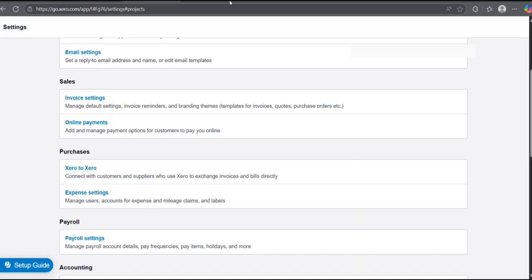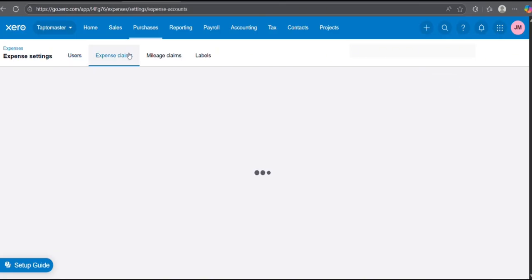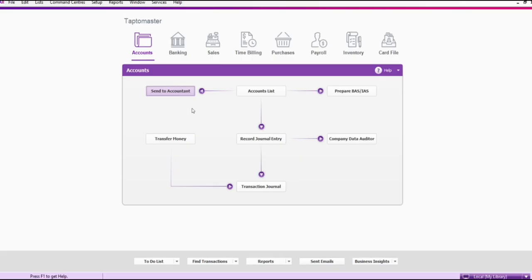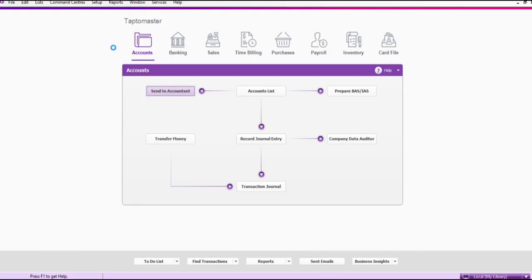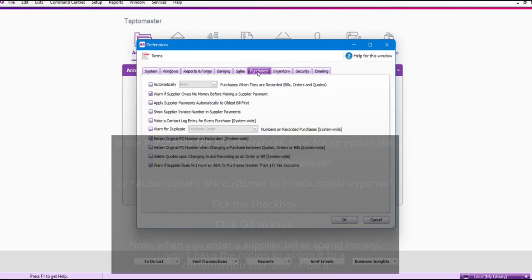So in Xero, simply go into your settings and enable the option for projects or billable expenses. So when you enter a spend money or bill transaction, tick the box to assign it to a customer. Now, in MYOB, you want to turn on the reimbursed expenses feature, which is going to be found in preferences. Then, when you enter a supplier bill, just select the customer you're charging it back to.